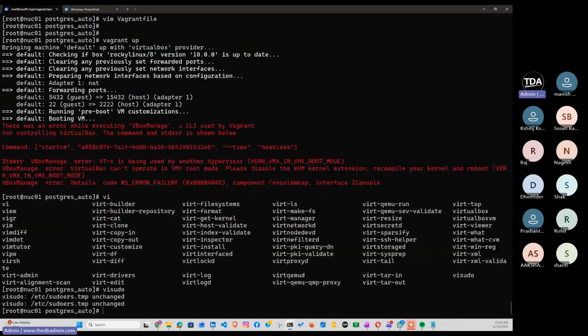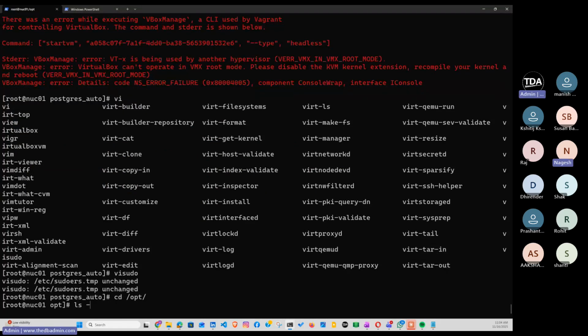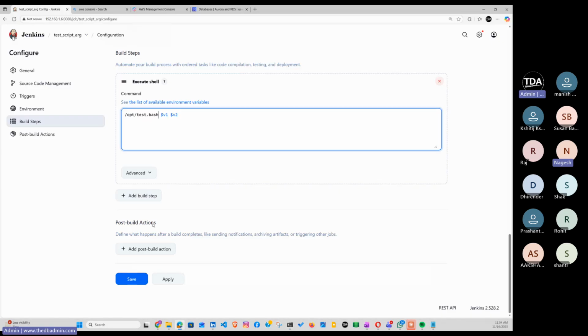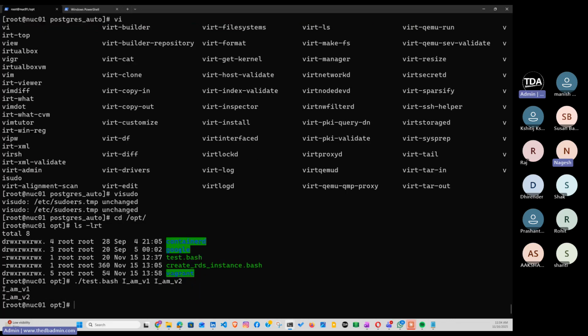So let me show you on the screen also, first of all, how this works. So here we have a script called test bash. Whenever we run the test bash with variable one, let's suppose I am v1, I am v2, what this script does is it shows me those two variables, right? Let me open the script also.